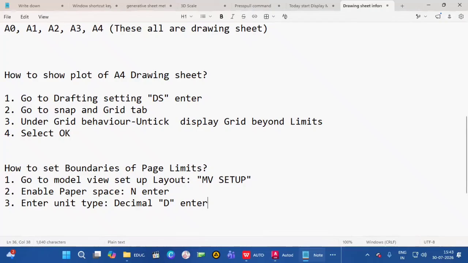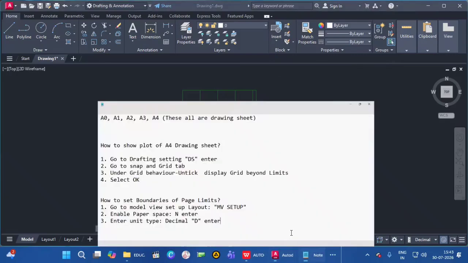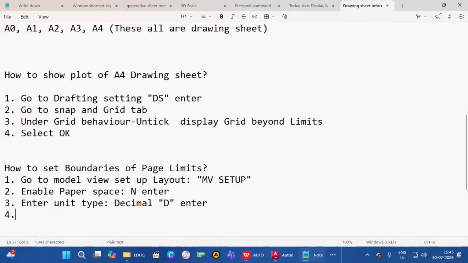Right up to here. Decimal, D enter. Scale factor 1. What is the scale factor? The scale of the drawing sheet. By default here it is scale 1. Clear up to here. Enter the scale factor 1, enter.